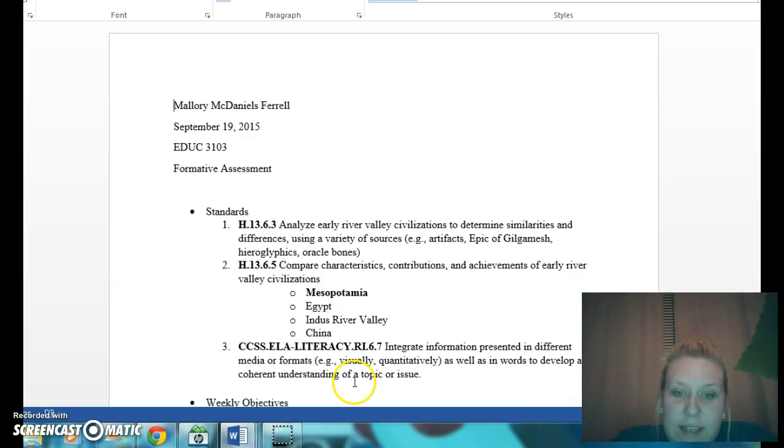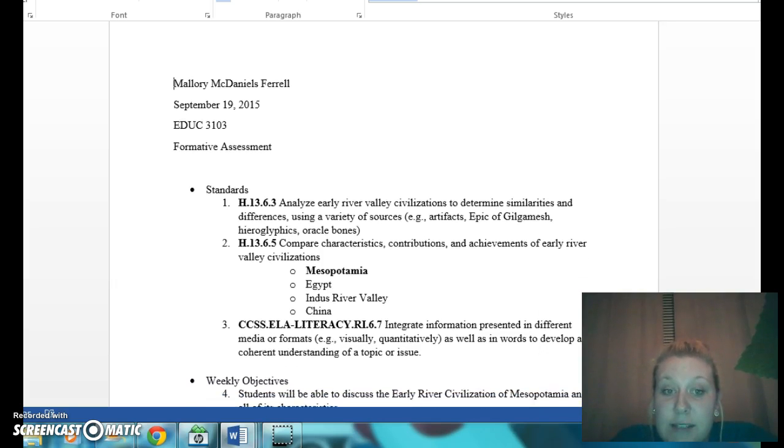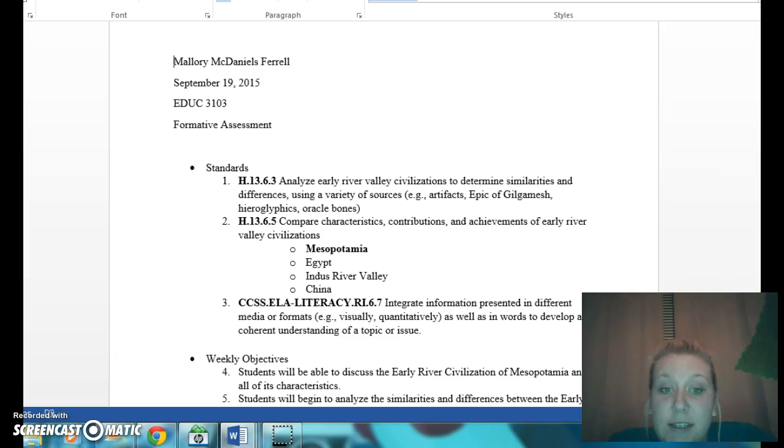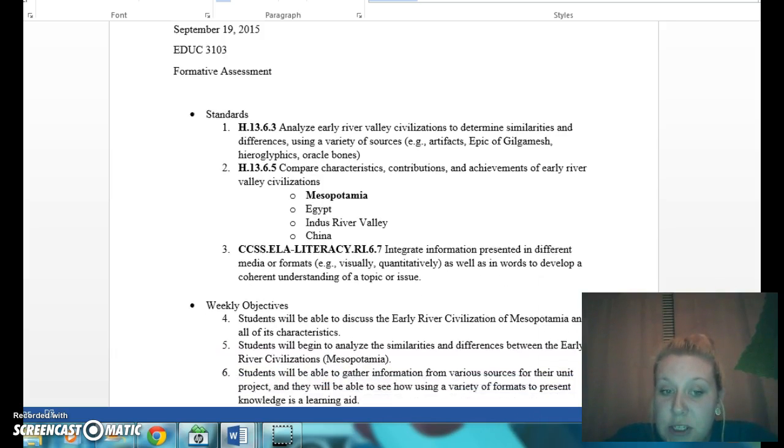Okay, the next thing, go to my formative assessment. This is my formative assessment over week 2. We're going to satisfy the standards of being able to determine similarities and differences. We're going to compare characteristics, contributions, and achievements over Mesopotamia in particular. And we're going to be able to integrate information.